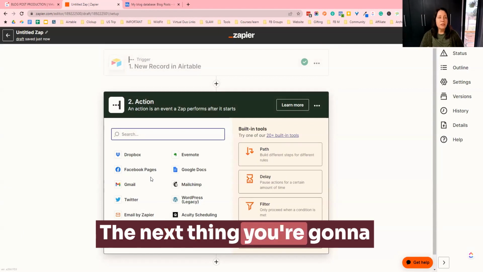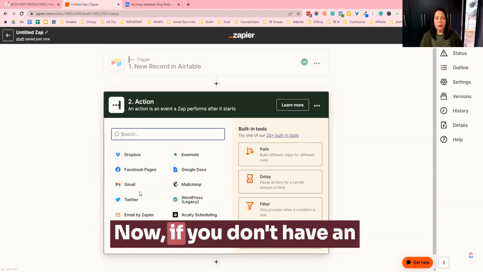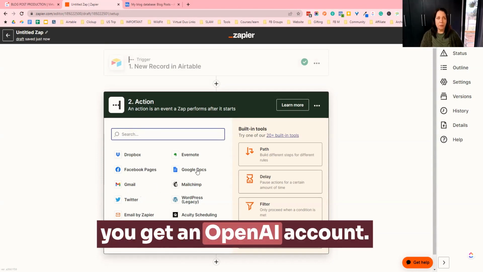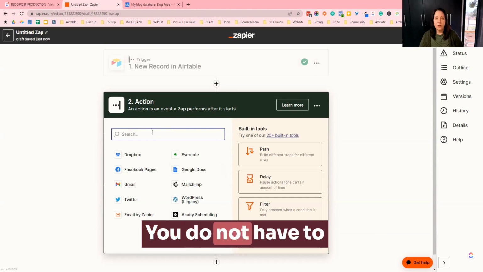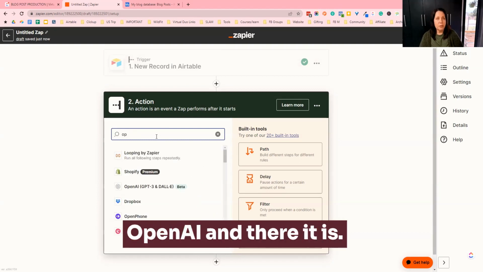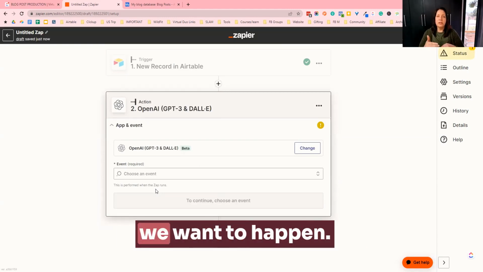The next thing you're going to want to do is connect OpenAI. Now, if you don't have an OpenAI account, I suggest you get an OpenAI account. You do not have to have the paid account, but you do need an OpenAI account. So then we just type in OpenAI, and there it is. So we would click on that. So this is the thing that we want to happen.